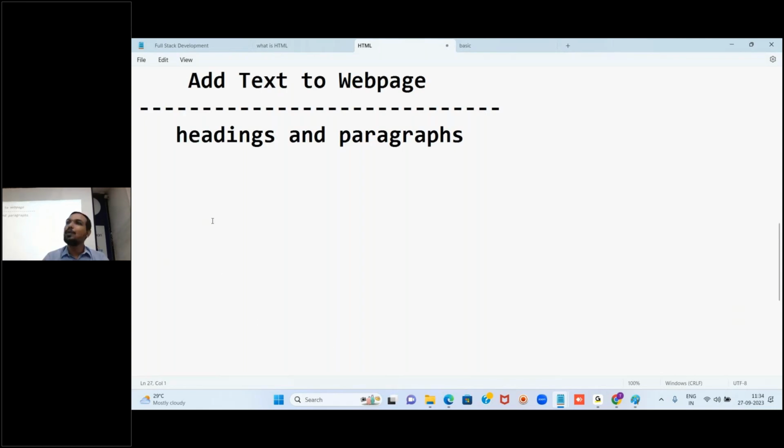Here also it is the same thing. When you are creating web pages or HTML pages, we can add different types of headings. And by default in HTML, a total of 6 headings we are able to add.